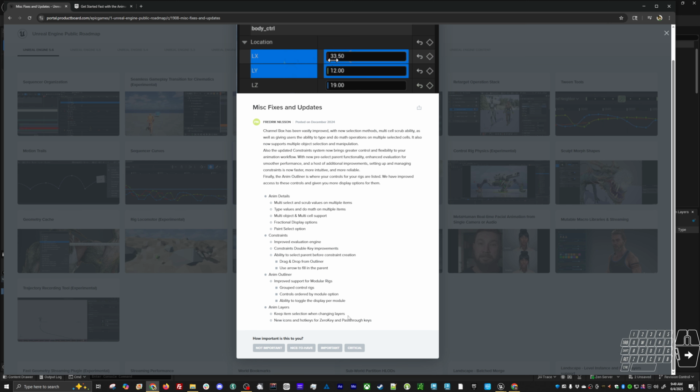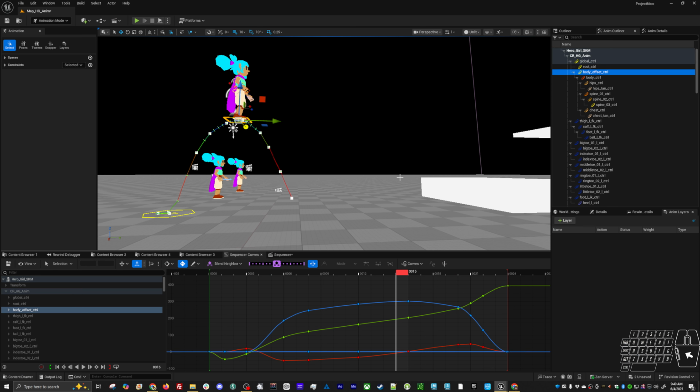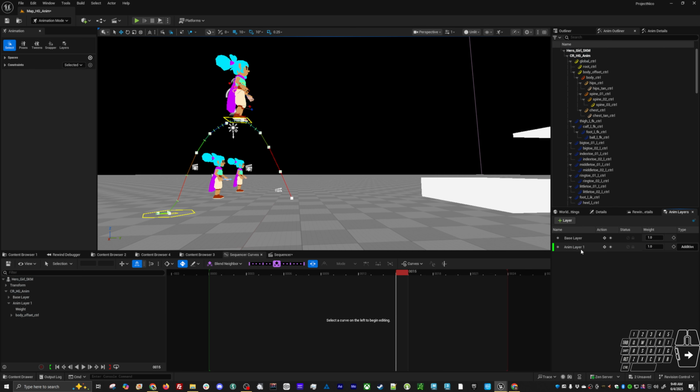Anim layers. Keep items selected when changing layers. New icons and hotkeys for zero key and pass-through key. Ooh, zero key and pass-through. So let's do that. So let's create a layer. So I had my object selected. So when you create a layer, if you don't have anything selected, it'll be an empty layer.